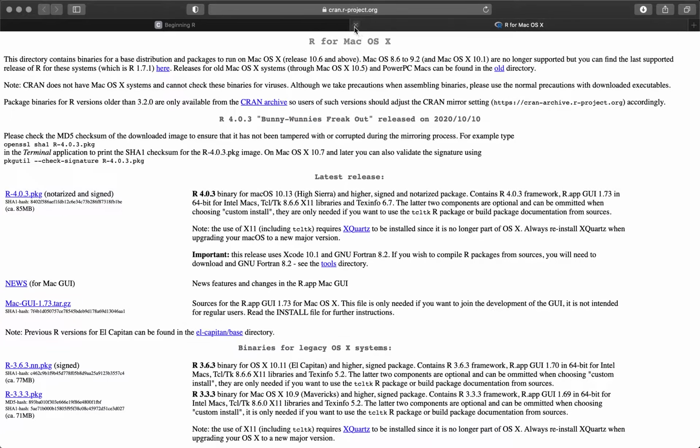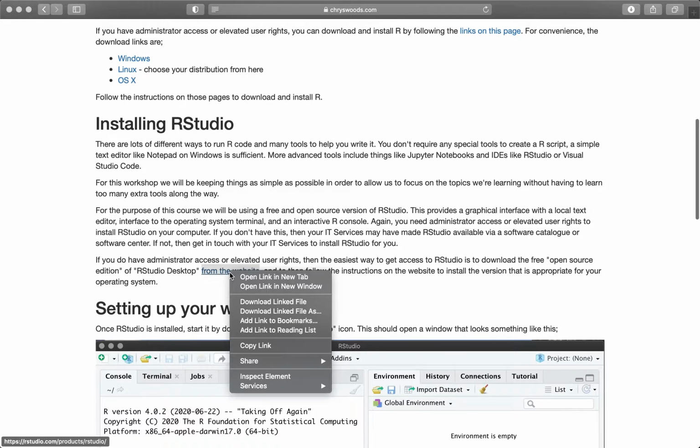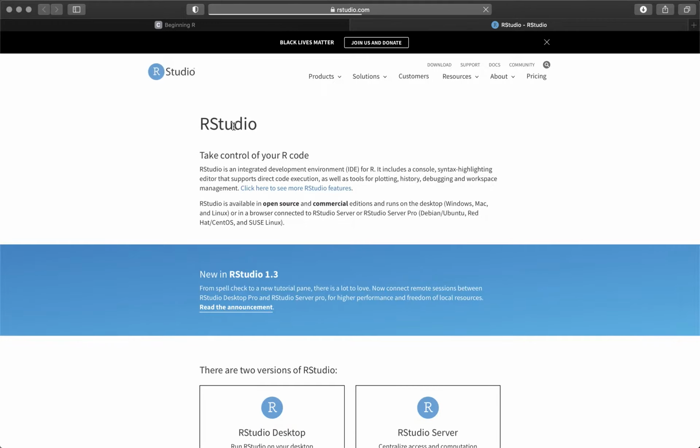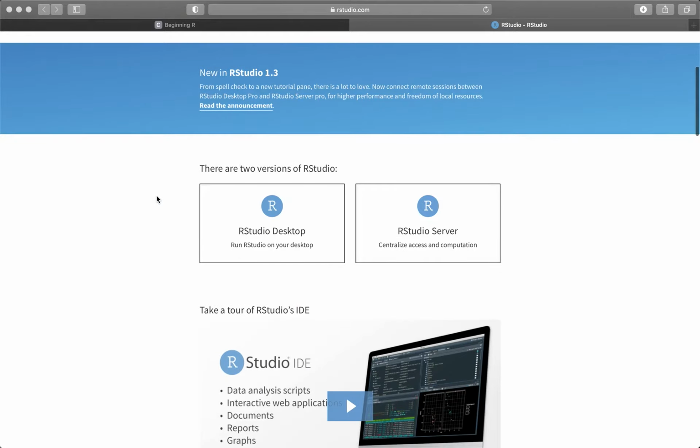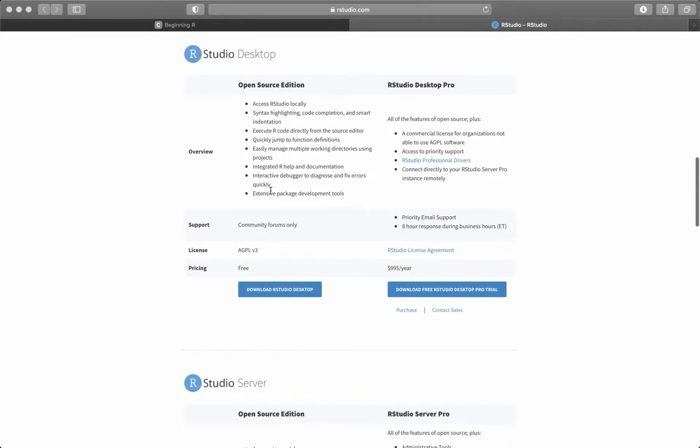Next, we install RStudio. If we scroll down, we can find the link here to the RStudio website. We will open this in a new tab. To install RStudio, there are two versions. There's RStudio Desktop and RStudio Server. We will be installing RStudio Desktop. There's the open source edition, which is free, and there's a professional edition, which is a paid-for solution. We will be using the open source free edition.